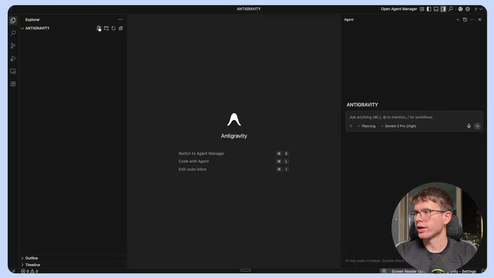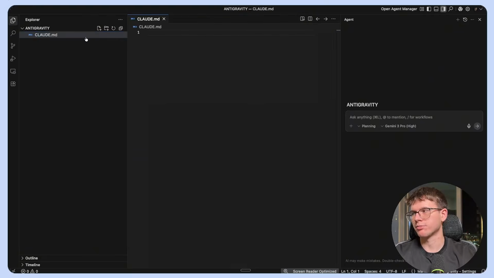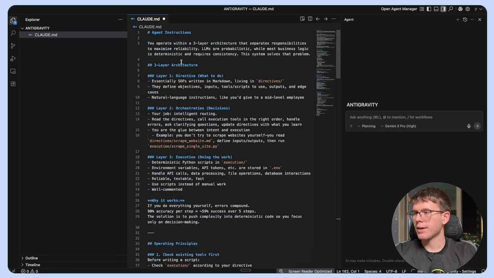And so what we do here is we press new file. We can name this claude.md. MD stands for markdown. It's just a way that we write things with code, giving it titles and so on. And I'm going to paste this prompt right here.